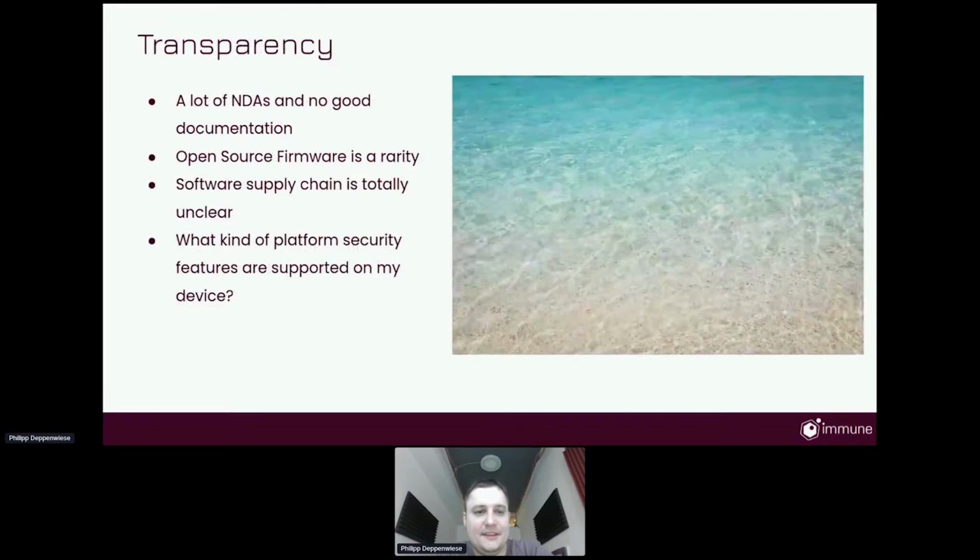Transparency is another problem in the firmware world. There are a lot of NDAs. There's also no good documentation, and even if there are NDAs and you can access the documentation, most of the time the documentation is incomplete. This is a big problem. Open source firmware is there, but it's a rarity. It's hard to get on hardware platforms.